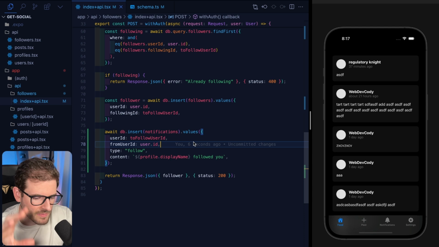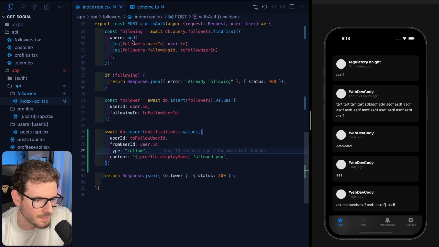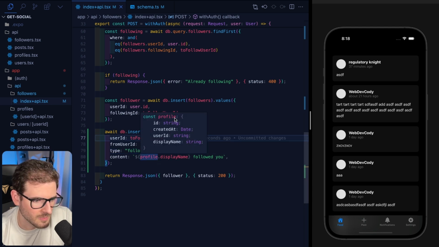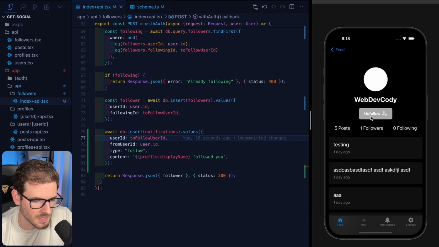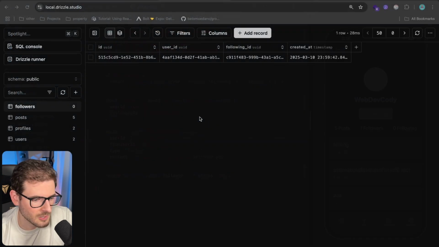Okay, and this is going to be simple. We're not going to have the ability to click on the notification and deep link to their profile. We want to keep this pretty simple. But now that we have that added, the moment you follow somebody, it should create a notification for that person. For example, if I go to WebDevCody and I unfollow and then follow them, and then if I logged in as WebDevCody, I should see that notification pop up.